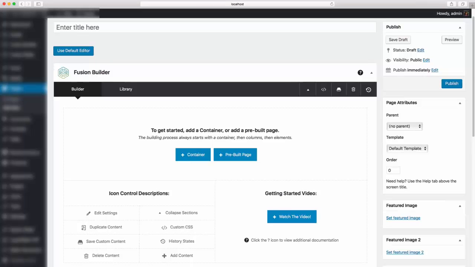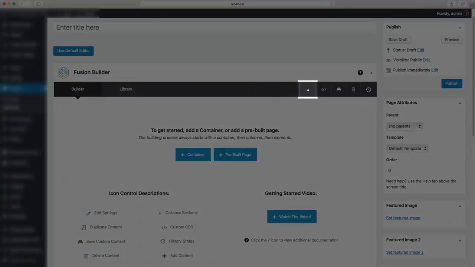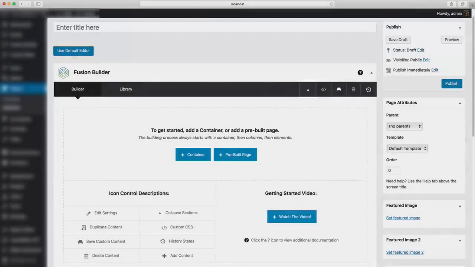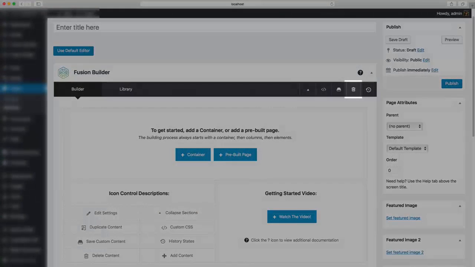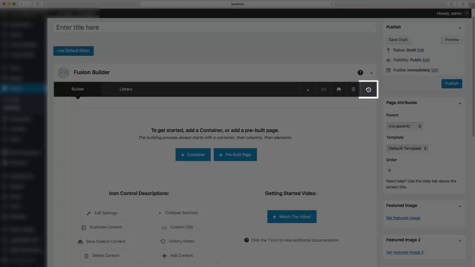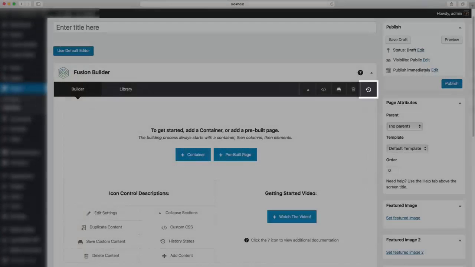On the right side of the main control bar, you'll find a collapse or expand icon. This icon lets you collapse or expand all of the existing containers on the page. A custom CSS toggle that lets you add custom CSS to this specific page only. A save icon that lets you save the entire page layout as a custom page template. A delete icon to delete the entire page contents. And finally, the history states icon that allows you to leap back in time by showing your last 30 actions.